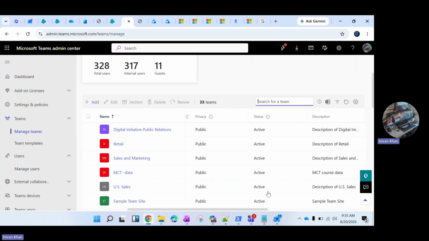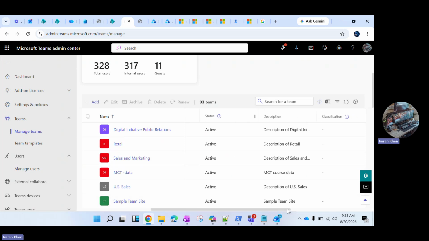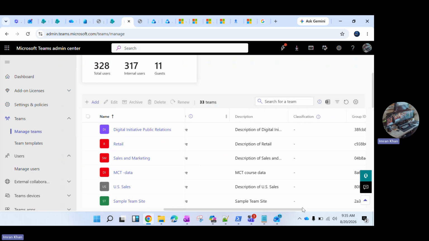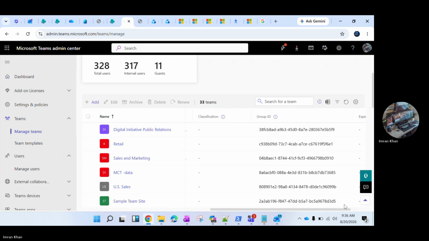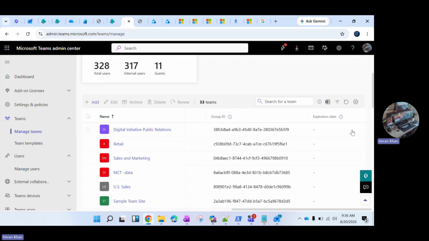And here you can see the team status, which shows as active. If any team is expired, you can find that. In the description part, you can find what the purpose is and why it was created. You can also see the group ID. If any team has an expiry date, you can find it here.